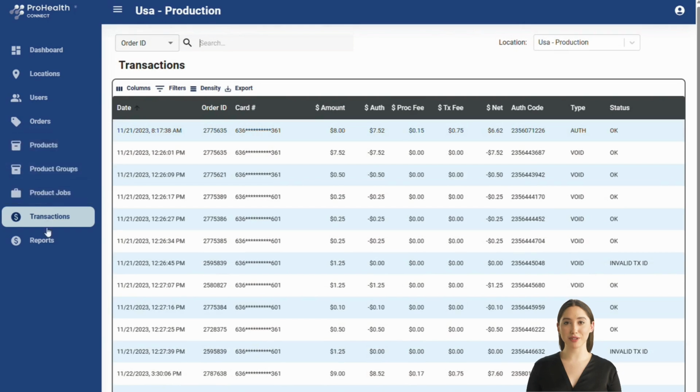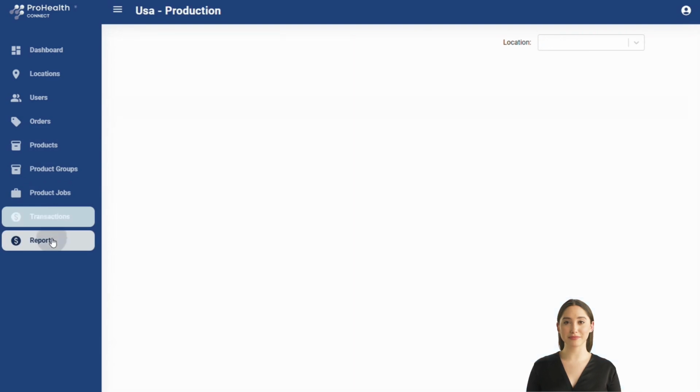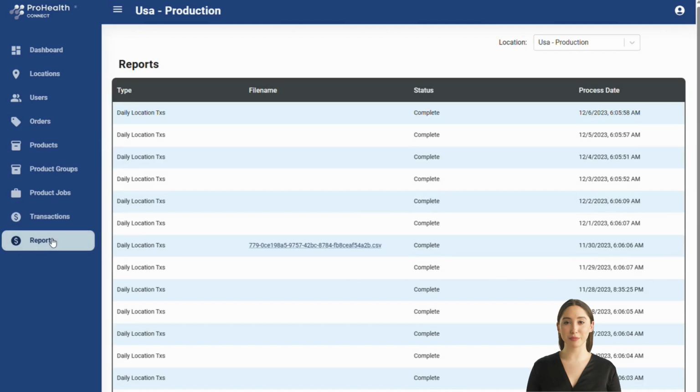The final tab is Reports. Reported days will show as soon as the location is activated. As shown in previous tabs, additional locations can be selected in the needed dropdown. The reports reflect the previous day's transactions.